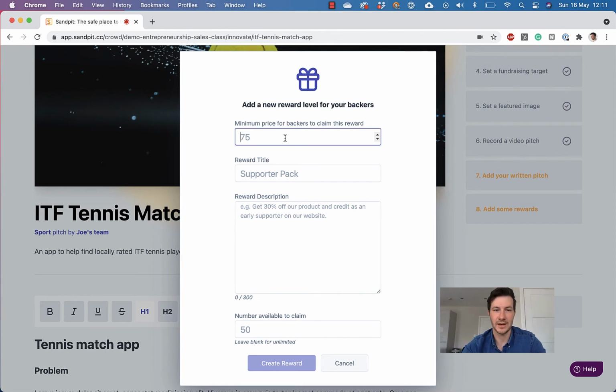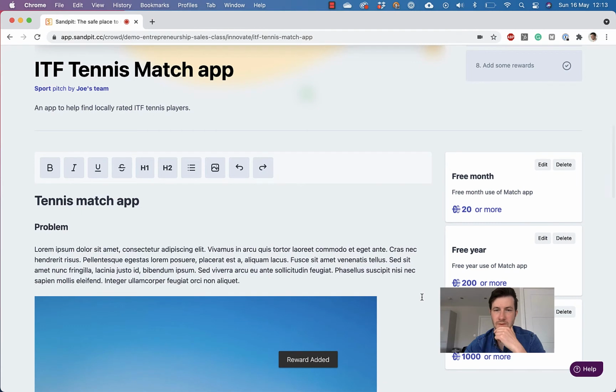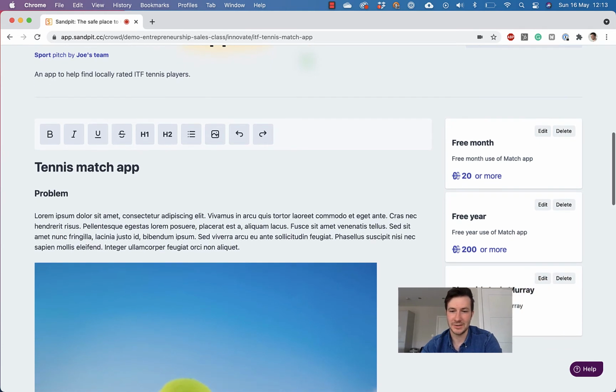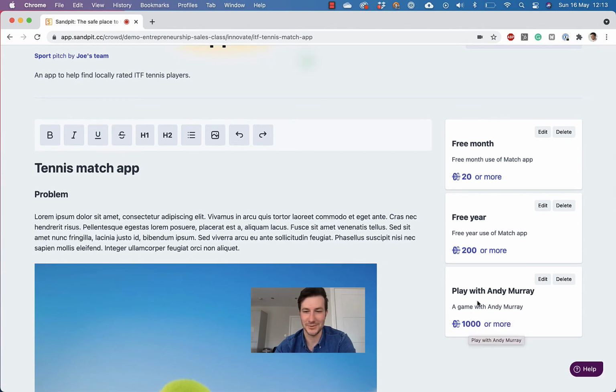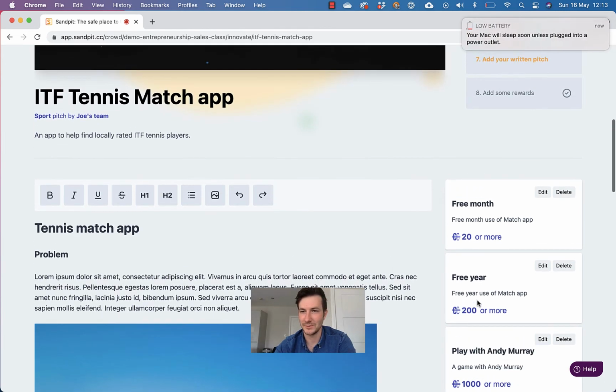So I'm going to fast forward again and fill out some rewards. So I've added some rewards here now. You can see we're offering a free month use of the app for 20 campus coins, a free year use of the app for 200 campus coins, and you can even play with Andy Murray if you back this campaign with 1,000 coins or more. Very reasonable, if you ask me.